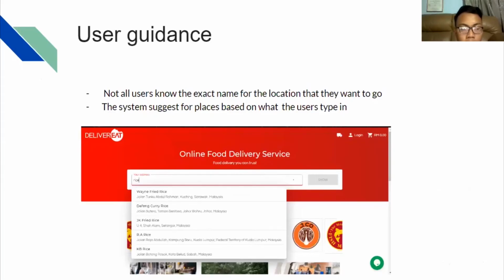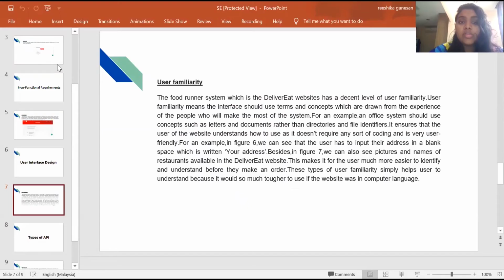User guidance. Now, the problem is not all users know the exact name for the location that they want to go. The system suggests places based on what the user types in. As you can see from the interface, User familiarity. The food runner system, which is the DeliverEat website, has a decent level of user familiarity. User familiarity means the interface should use terms and concepts which are drawn from the experience of the people who will make most of the system.